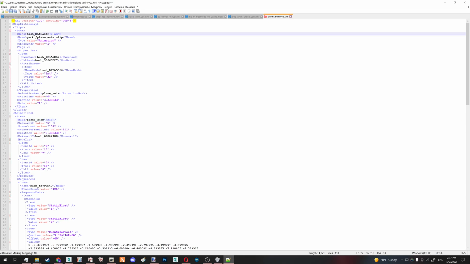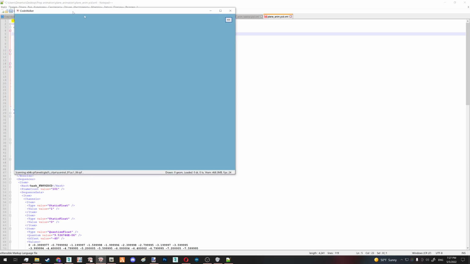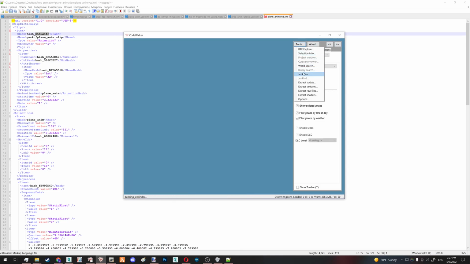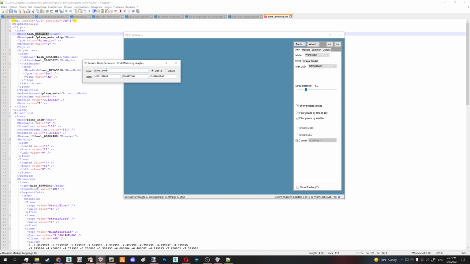Now the tricky part is the hash. You're not going to believe what we're about to do. To generate a hash, we're going to start our CodeWalker, go to Jenkins again, and paste our plain anim here. Be careful, if you make it capital, it changes as well. So be really careful with that.